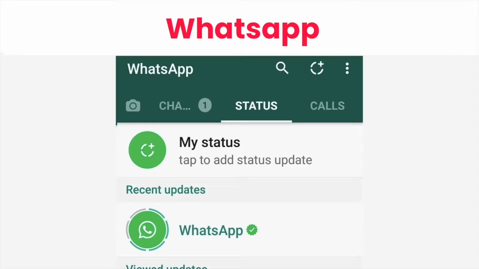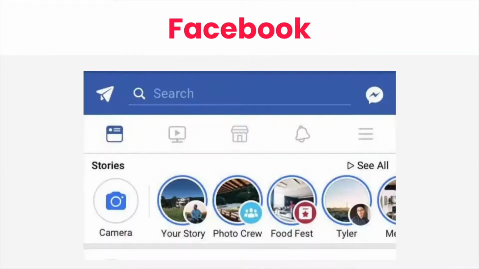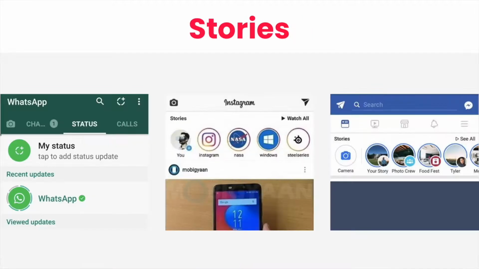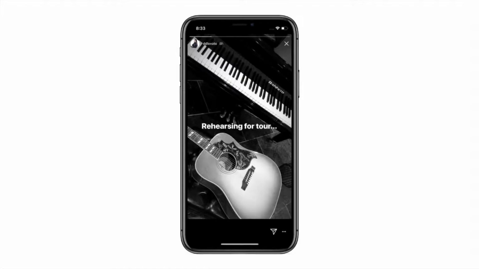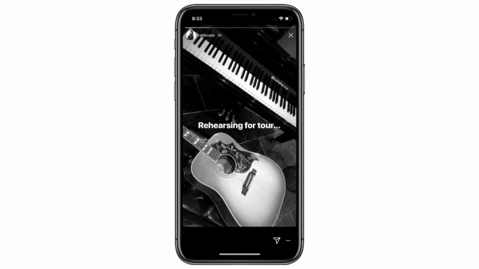Stories. If you look at WhatsApp stories, Instagram stories, Facebook stories, all these stories only live for 24 hours. They are automatically deleted after 24 hours. So all the stories work in the same way. You see all the stories in a circle, and when you click on a story, you can see it for 15 seconds. So this is consistency and standards.